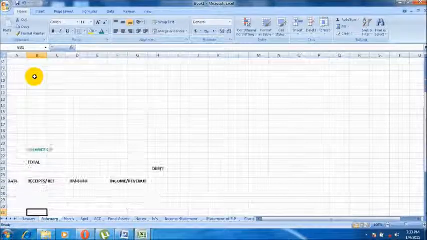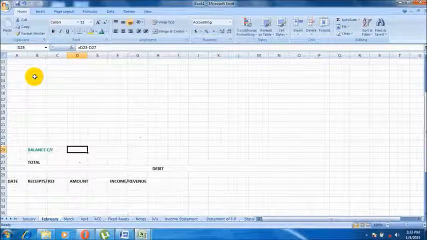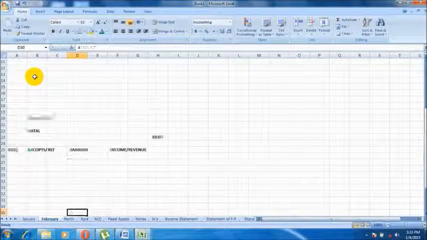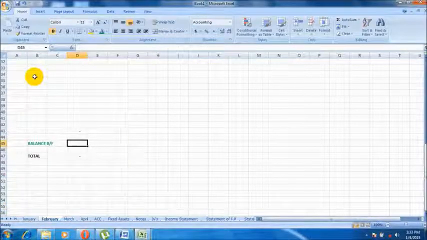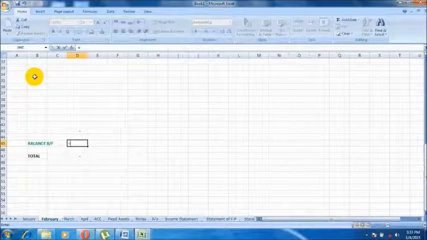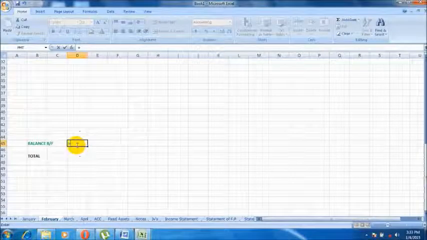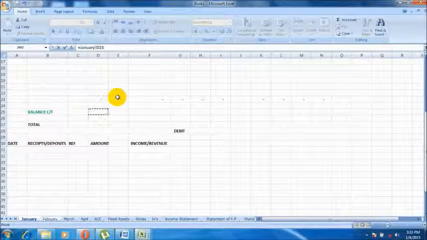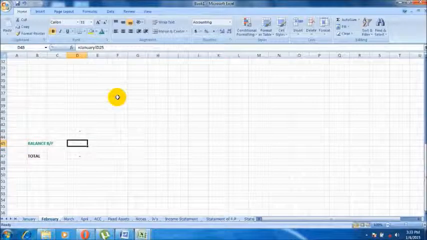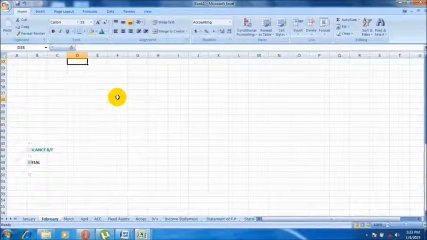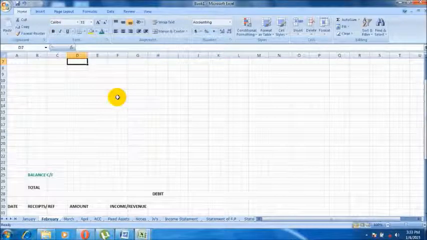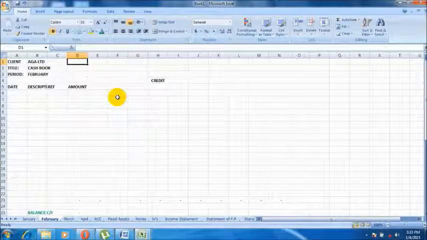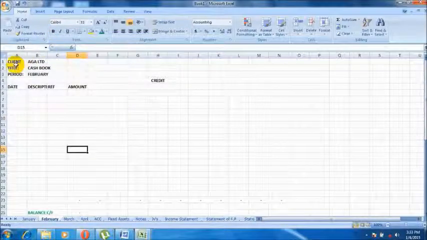Very simple. However, our balance brought forward, watch carefully, for February will be our carry forward for January. So we put an equal sign, we go to January, then we pick the carry forward for January. That will be the brought forward for February. Very simple. The format is there, the formula is actually built. So there's nothing to change here.